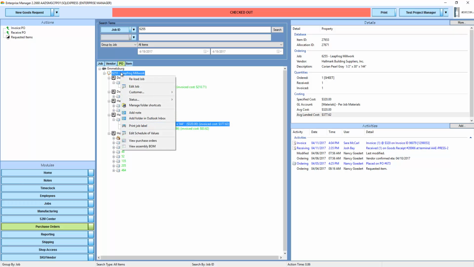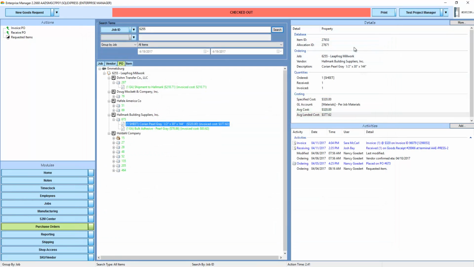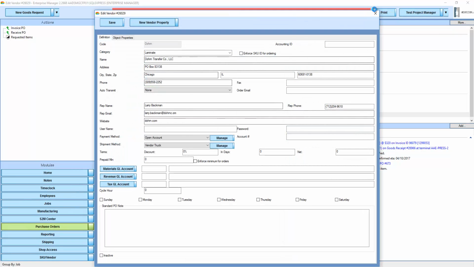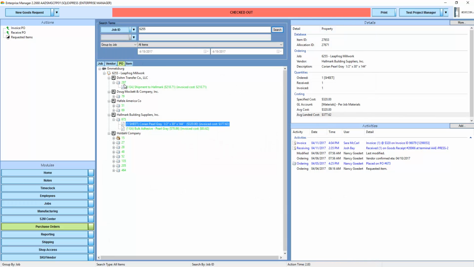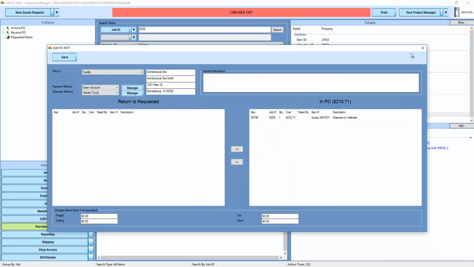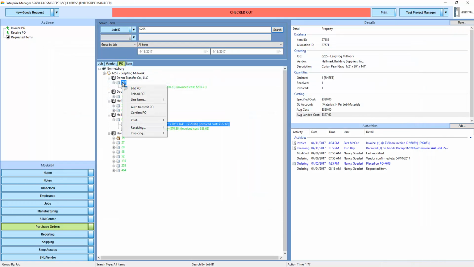Right-clicking on any item will supply a menu of things that can be done to that item. So right-clicking on the job will allow me to edit the job. Right-clicking on a vendor will allow me to edit the vendor. Right-clicking on a PO will allow me to edit the PO. I can right-click on this purchase order and I can print it. I can either print a copy intended for our vendor or a copy intended for our own receivers.